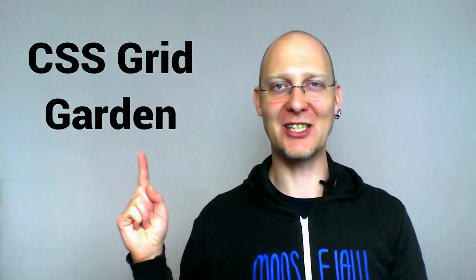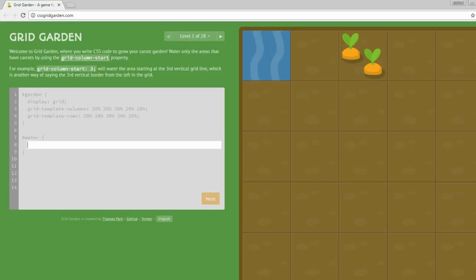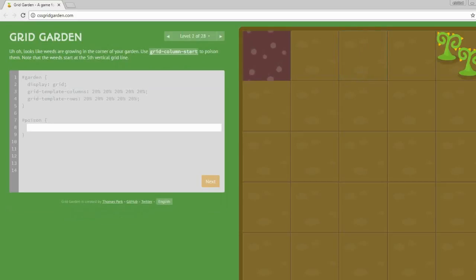The last point for today. CSS Grid Garden. Here you need to write CSS code to grow your carrot garden. Water only the areas that have carrots by moving water elements, changing the CSS properties.